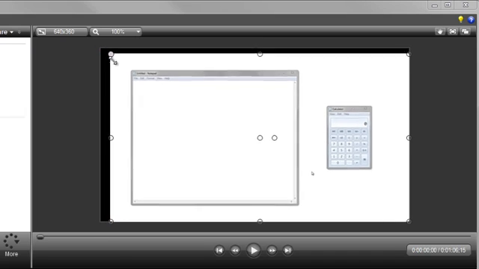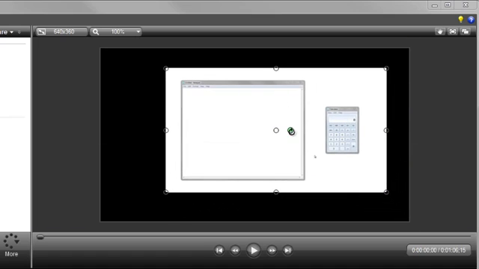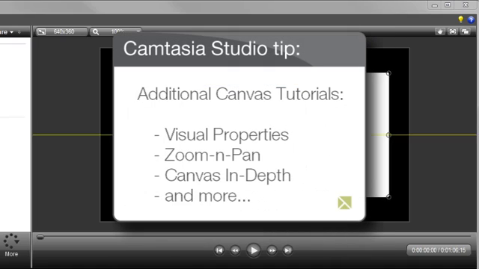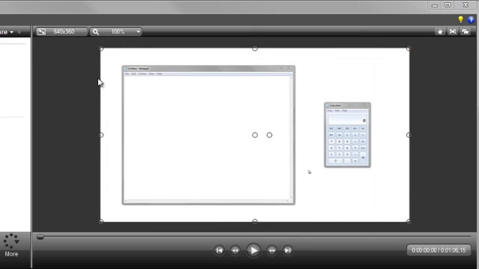just grab one of the corners and drag to resize it. You can even free rotate your video to customize the appearance even more. For more detail on working with the canvas, look for other tutorials like visual properties, zoom and pan, and more. Before leaving the canvas, there are a few more things to note.